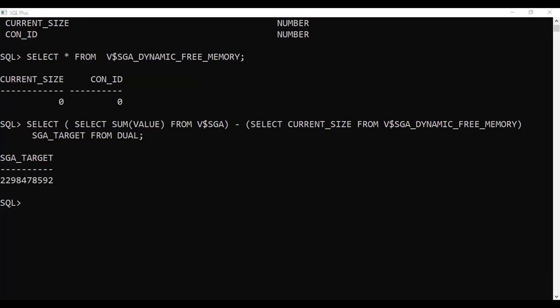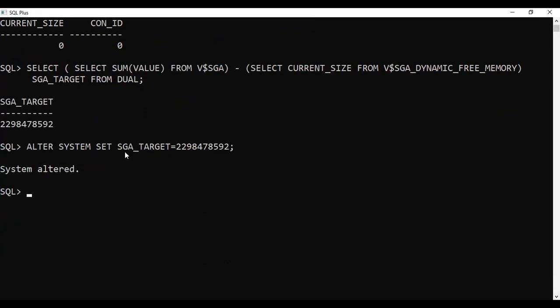Remember, the topic still remains. We are trying to switch from AMM to ASMM. Number 2, we need to set the SGA target to the value we have here. So I need to come back and say alter system set SGA_TARGET equals to, then paste this value. And then, because we are making changes to the system, I can end it there. You see, system altered. So it means that I have successfully managed to assign the SGA target.